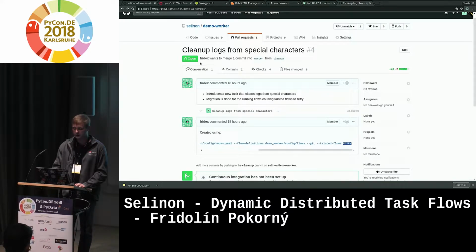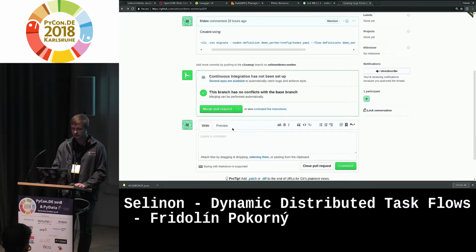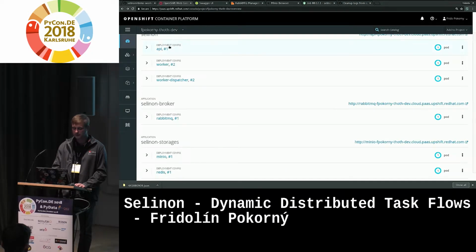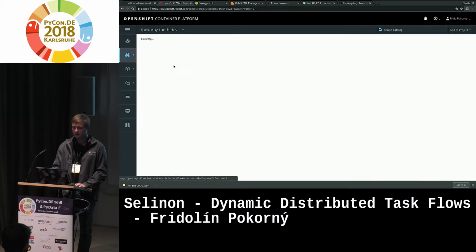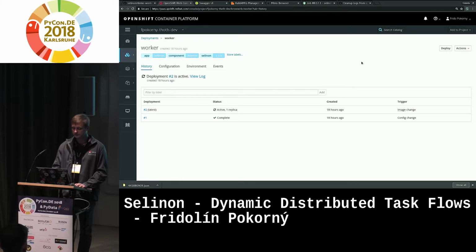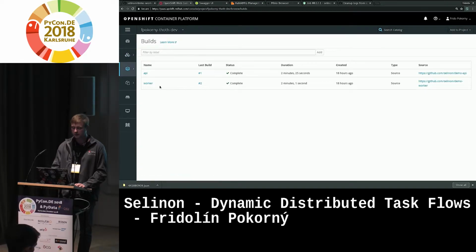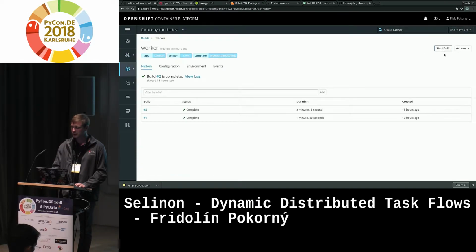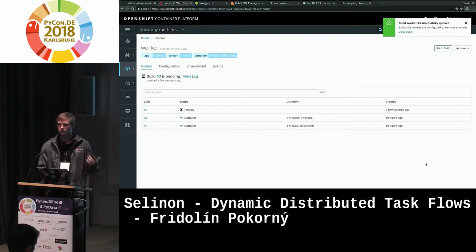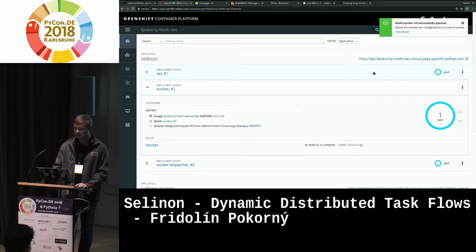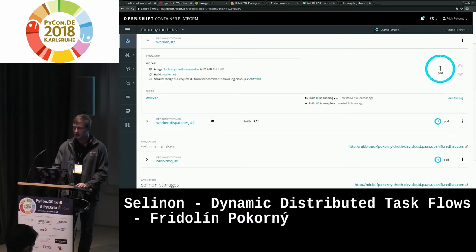So when I merge this pull request, if I have rights, yes. And now I populate these changes to the worker. So I go to worker and to builds, and I build a new worker with the new configuration that is picked automatically from GitHub. On the cluster overview, you can see that a build of the worker is going on. So hopefully it finishes soon.